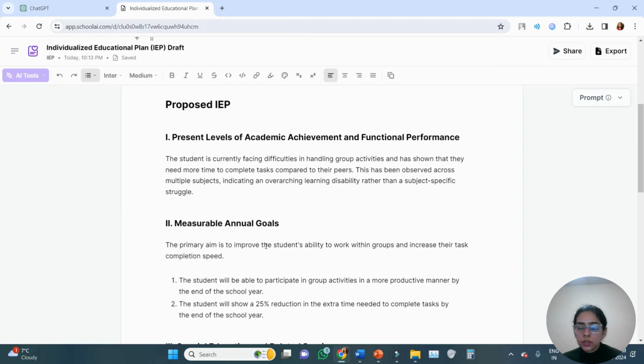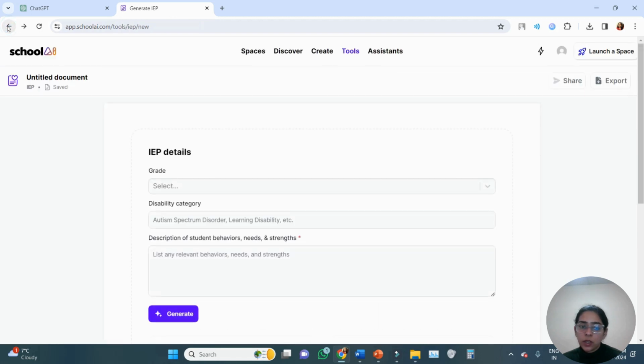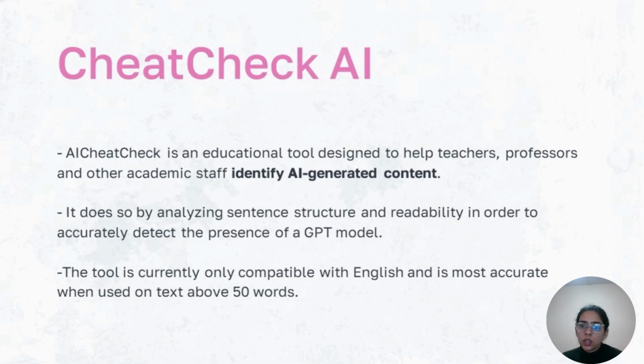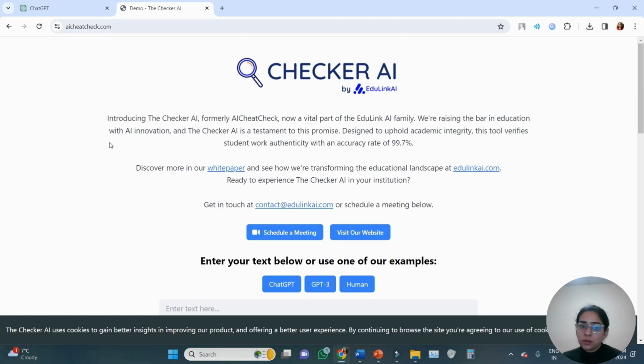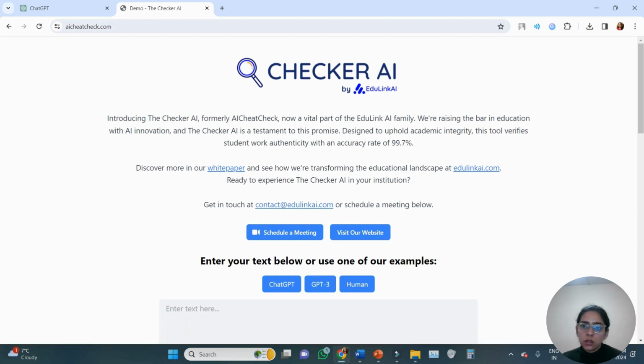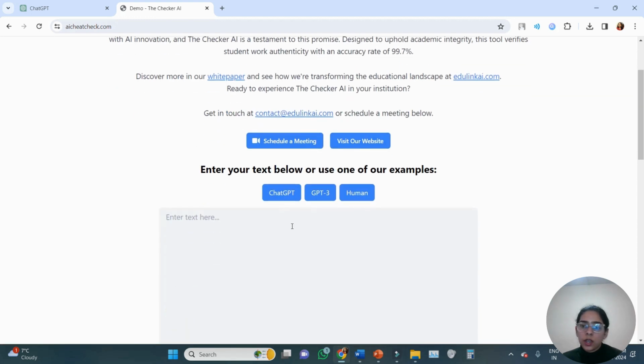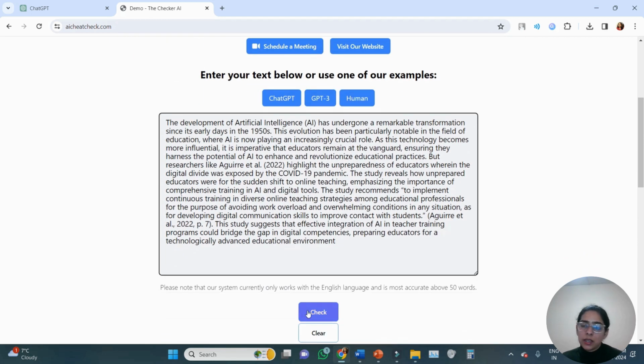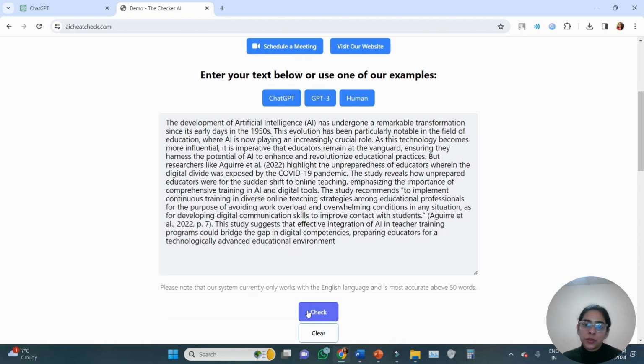All the other tools work similarly, and you can explore them and see how they can be helpful in your classroom. The next AI we are going to talk about is Checker AI. It helps you to check if something is written by AI or not. What you can do is paste the work over here and it will tell you the possibility of it being written by AI. Like this work, there's 81% certainty that it was written by AI.